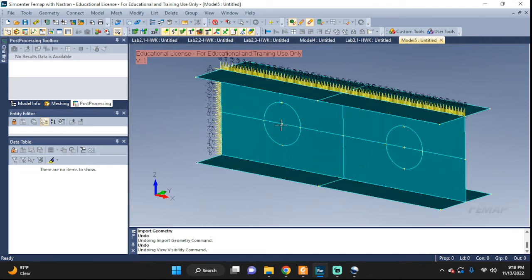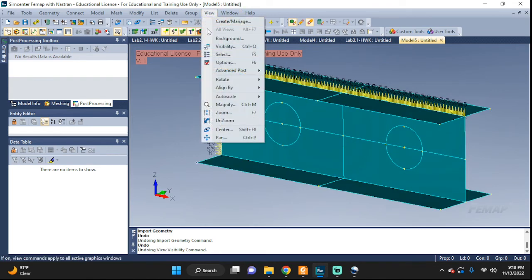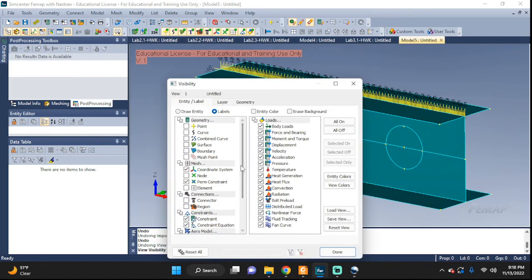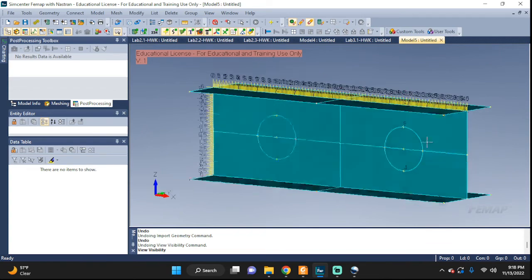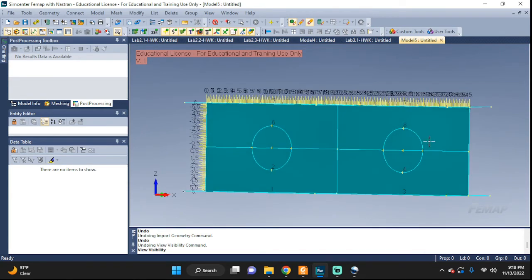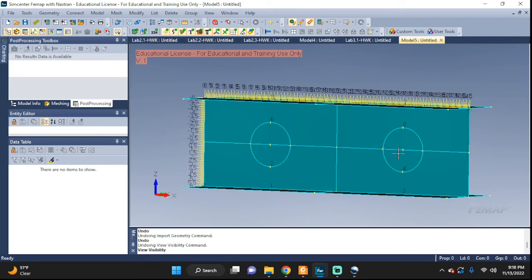Let's turn on our numbering, our identification. Go to label, turn everything off. I just want geometry and surfaces on, because this will display the identification number of each surface. And once we cut it, we'll see that the circles will have a different number from these rectangles around them. That will confirm for us that they became two separate entities.